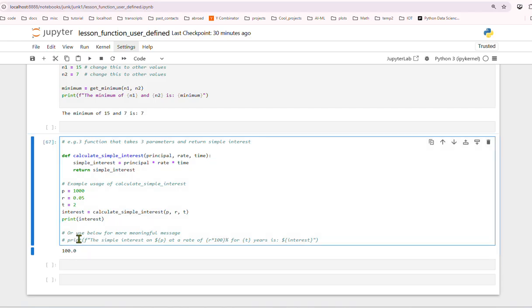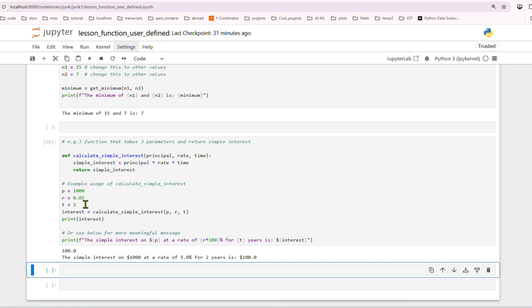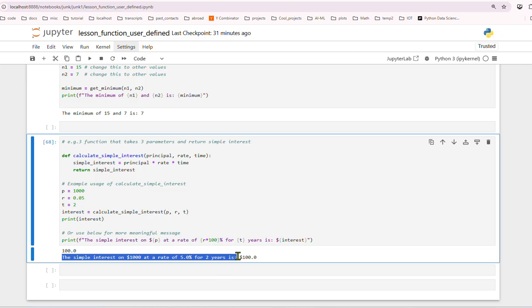All right, let's print this same thing using some meaningful message. I want my output to be a little bit more helpful so the user can understand. So I'm using my f string, and I'm saying the simple interest on p at a rate of r times 100 for time t years is this right here. So I'm using f string to print out the values, and it prints out my string like this.